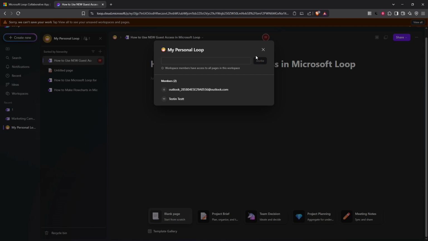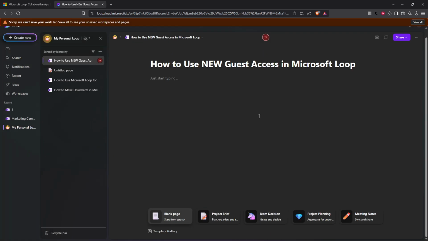This action will send an email invitation directly to your guest, who can then follow the instructions to join your workspace. It's worth noting that Microsoft Loop's new guest access capability is crafted for ease and flexibility, enhancing your ability to collaborate seamlessly with others outside of your immediate network. Best practices include double-checking permissions and ensuring guests are briefed on workspace norms and expectations for a smoother collaboration experience.